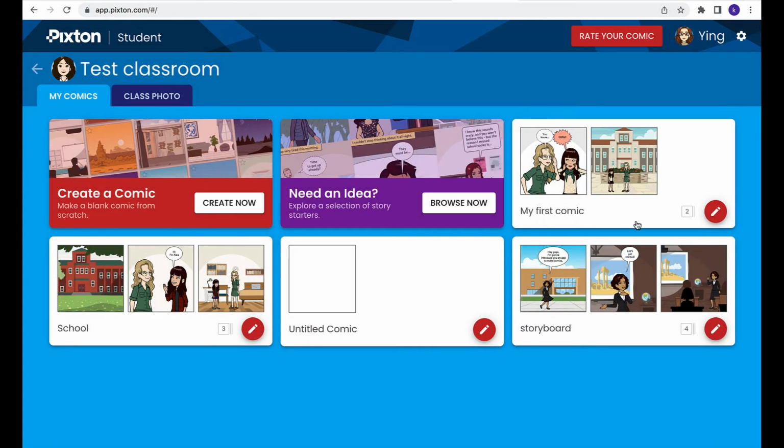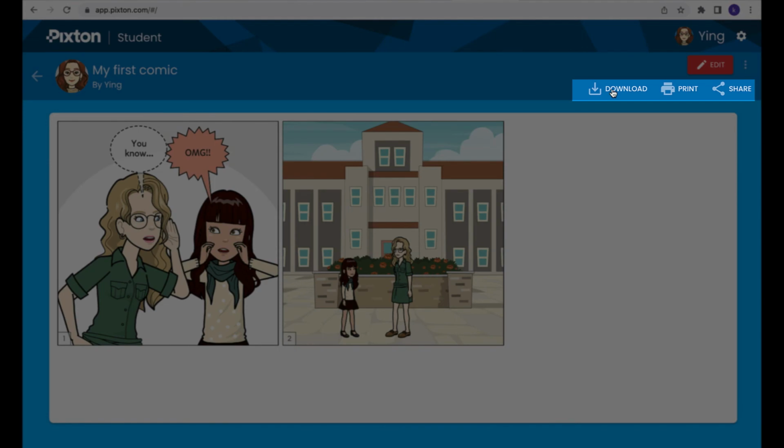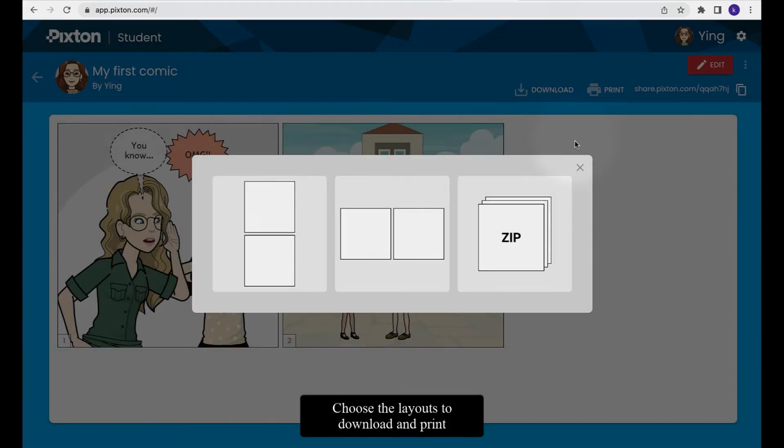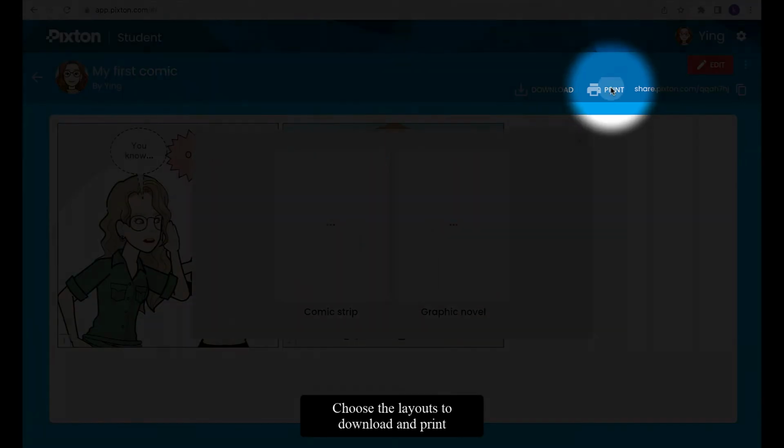Return to the dashboard. Double-click the comic to download, print, and share the link with others. A few layouts are available for you to download and print. Pick the one you want.